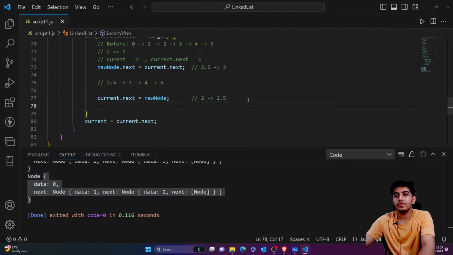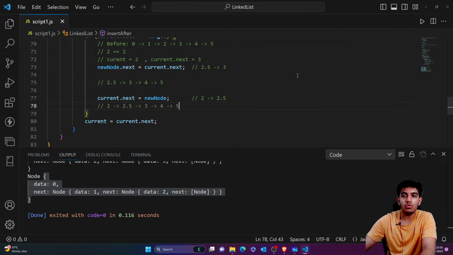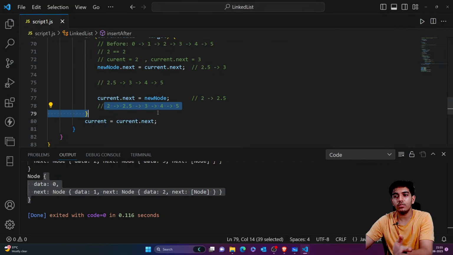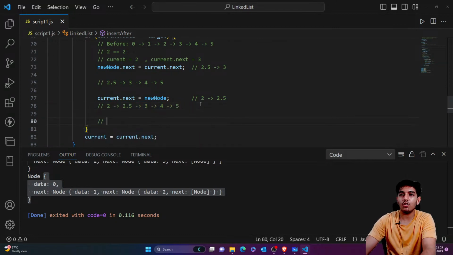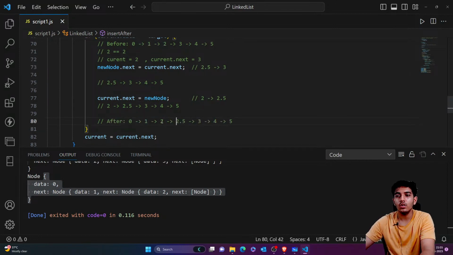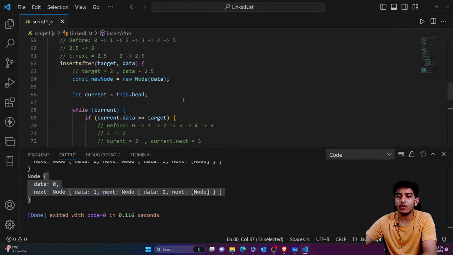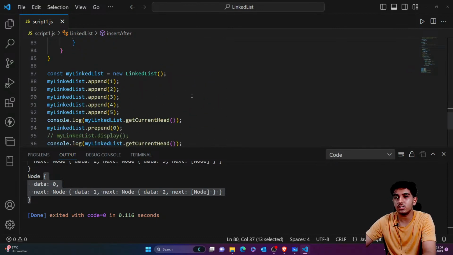What would happen to 2? 2 would be pointing to 2.5 and 2.5 would be pointing to 3. So 2.5, 3, 4, 5, it's like that. Now again we'll be starting from 1. So the after case is actually 0 is pointing to 1, 1 is pointing to 2, now 2 is pointing to 2.5, and 2.5 is now pointing to 3, and so on. Okay, it works like that. So the operation is performed here, and now you can check the displayed items.